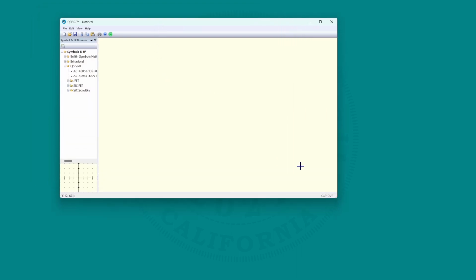Okay, now let's start from scratch and draw a circuit from scratch. So when you launch it, you have the blank schematic. To the left is the symbol browser. The symbol browser is visible or not with the F2 key. F3 is the symbol attribute. F4 is the console underneath when you're running simulations.